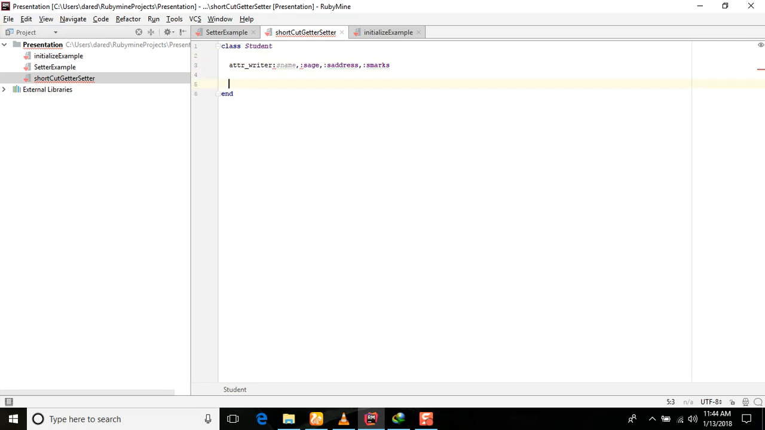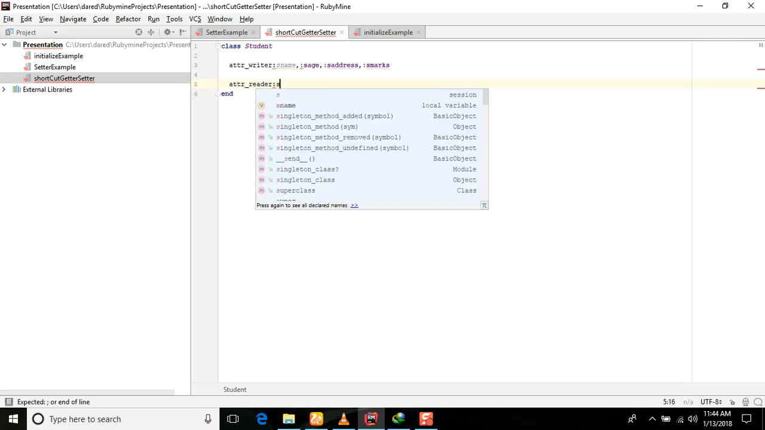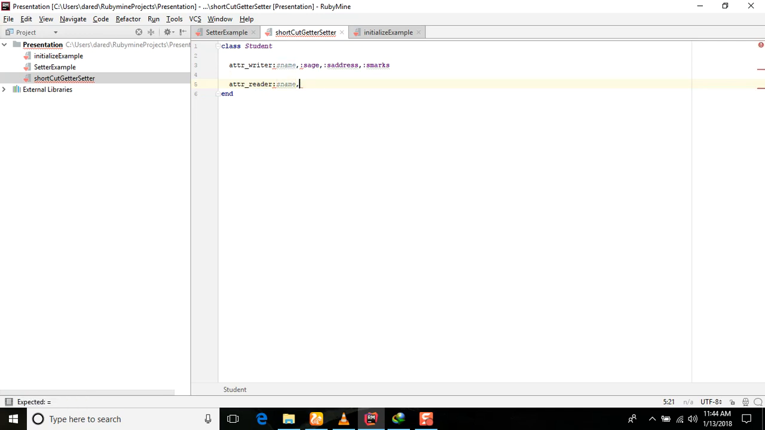Similarly, we will use attr_reader to read the values for s_name, comma, s_age, comma, s_address, comma, s_marks. Check the spelling here. These 2 lines will act as the getter and the setter. If you want to use any kind of comments, then use the hash sign and write the setter, getter.